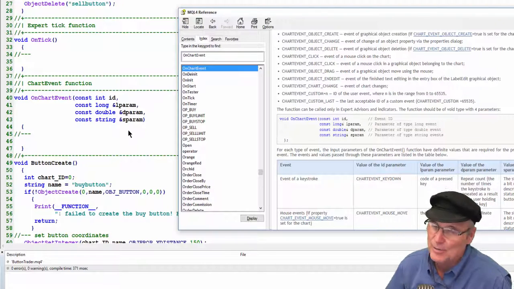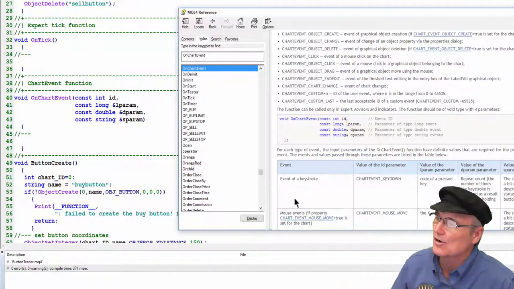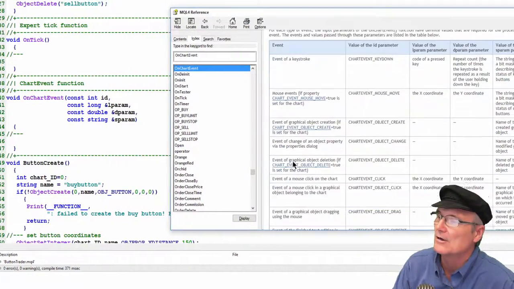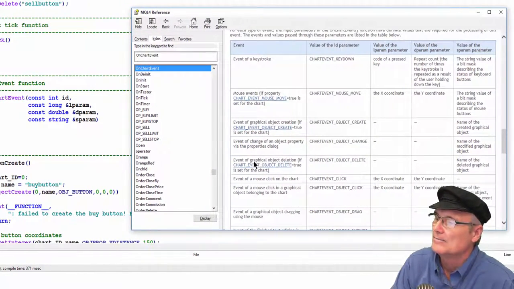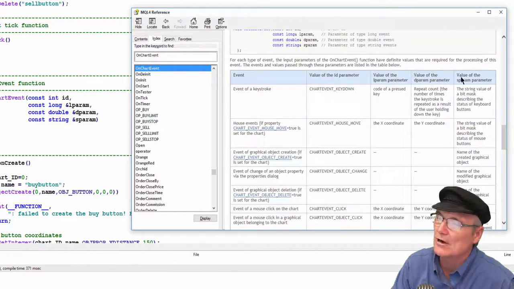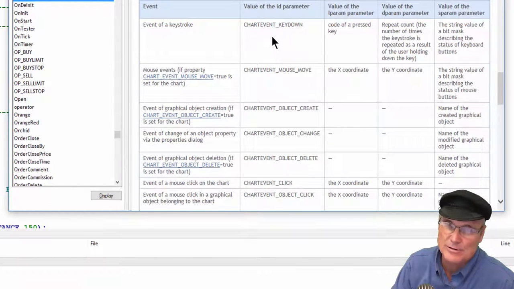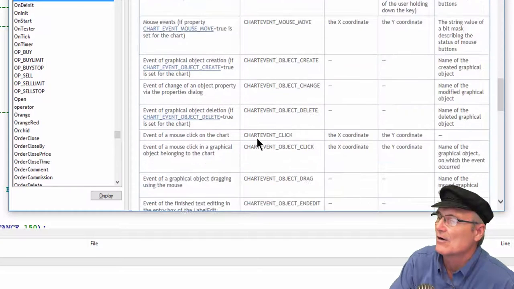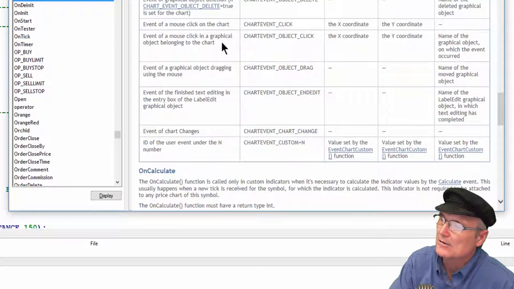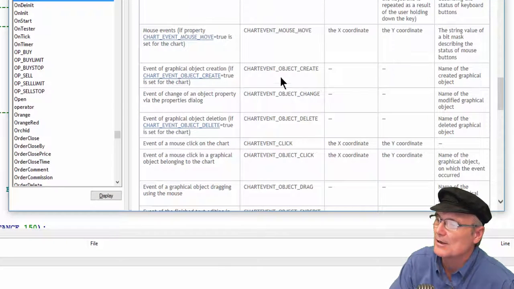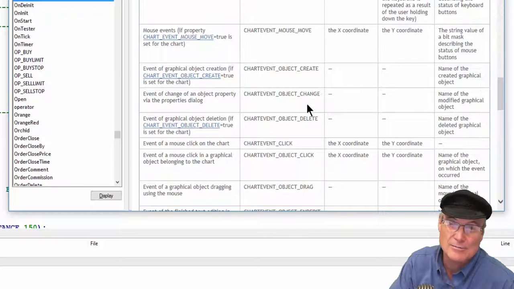The next one is a D param, which is a double. And the last one there is SPRM, which is a string. Now, when someone clicks on a chart, and we can scroll down here and look, you see across the top here, it's telling you what each event triggers, what parameters are sent. So down here, on event of a mouse click in a graphical object belonging to the chart, let me scroll that back up a little bit, you can see the ID parameter is going to hold chart event object click.